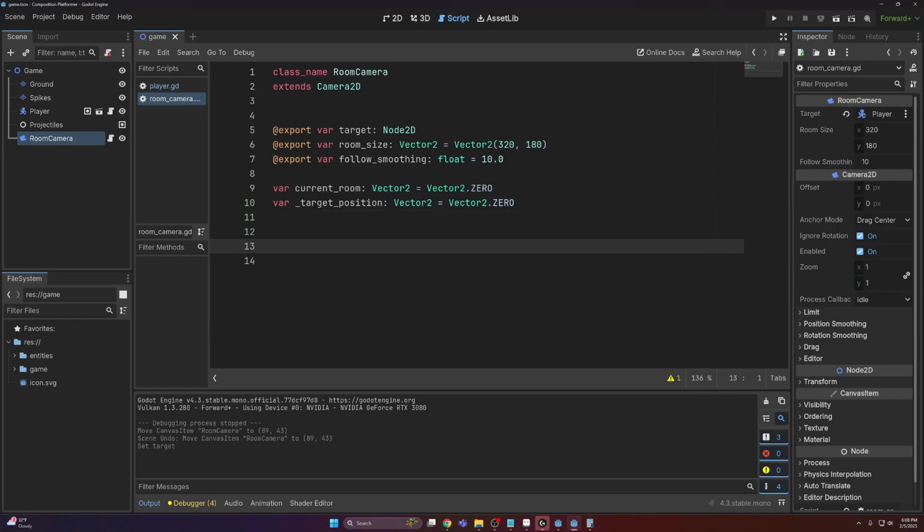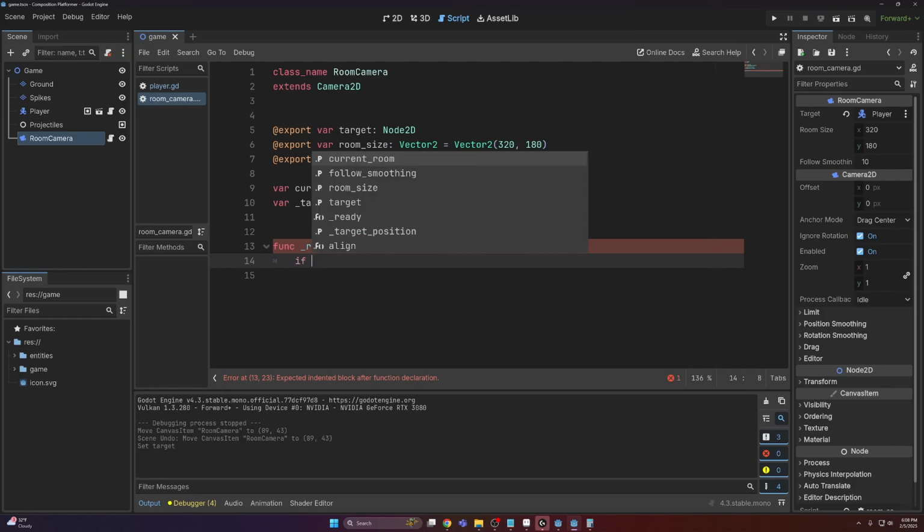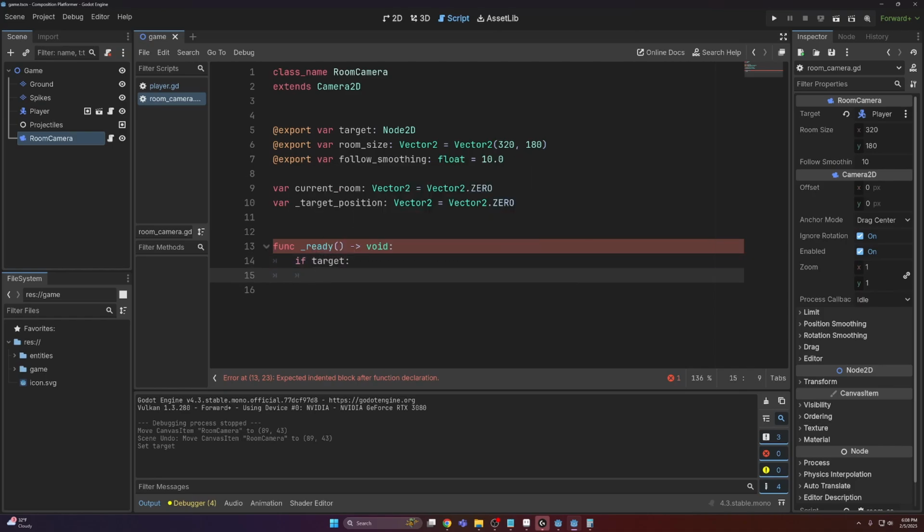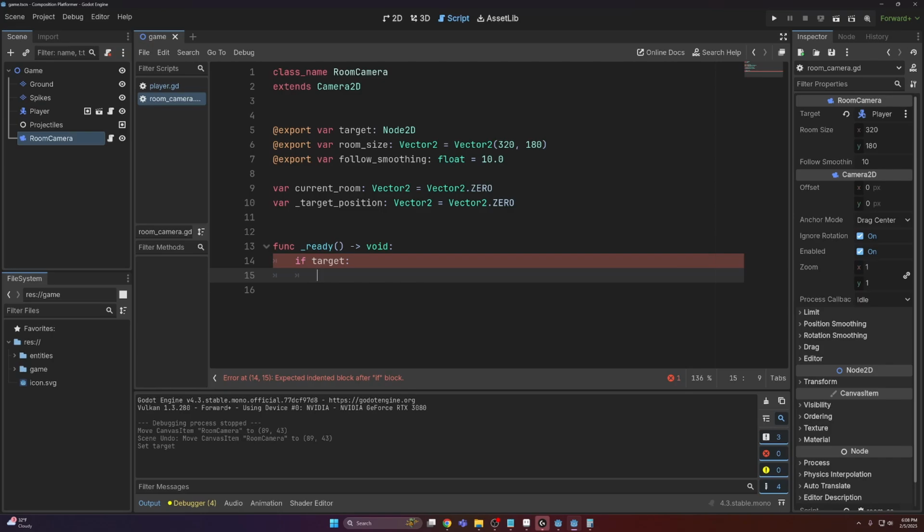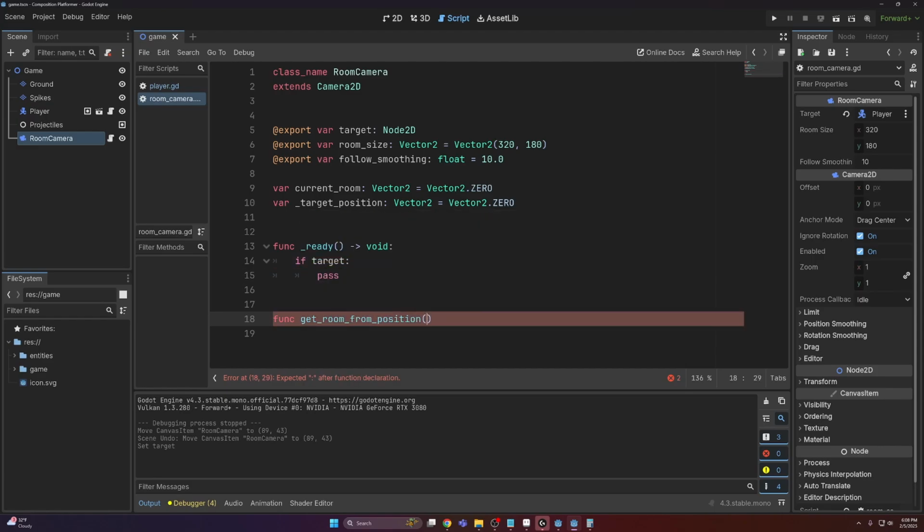Next, let's go ahead and open up the ready function. And now what we want to do is make an if statement to make sure that we have a target node. And if we do, then we want to update our current room. So the first thing I'm going to do is make a function called get_room_from_position. This will take in a position variable, which will be a Vector2, and this will also return a Vector2. All we need to do here is just return position divided by room_size. And then we're going to floor this value.